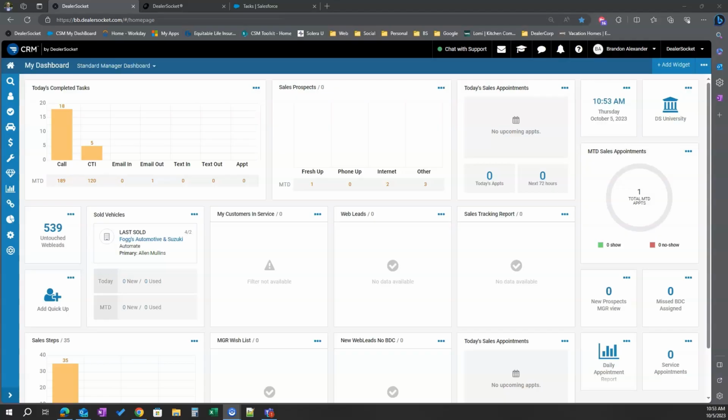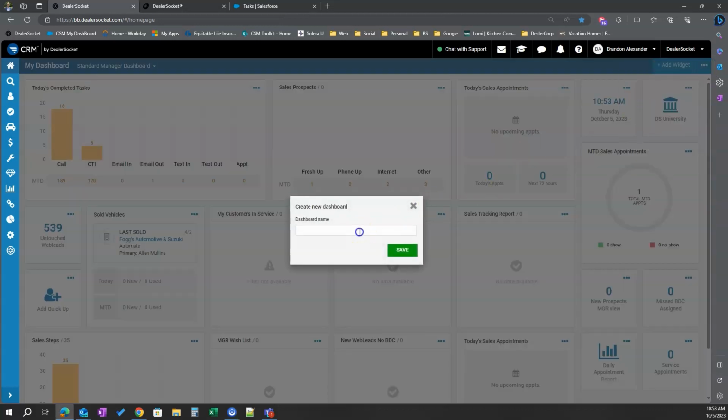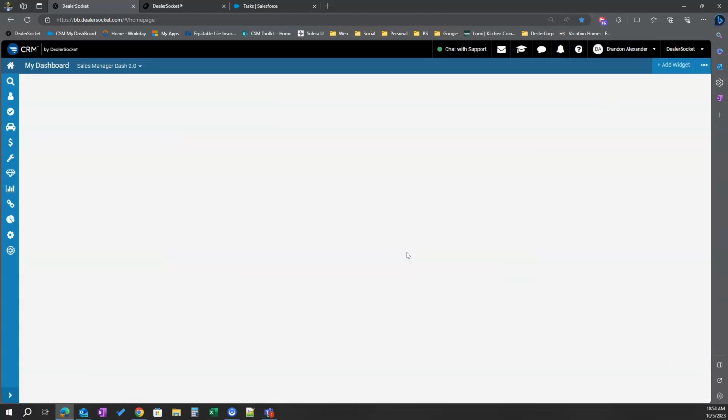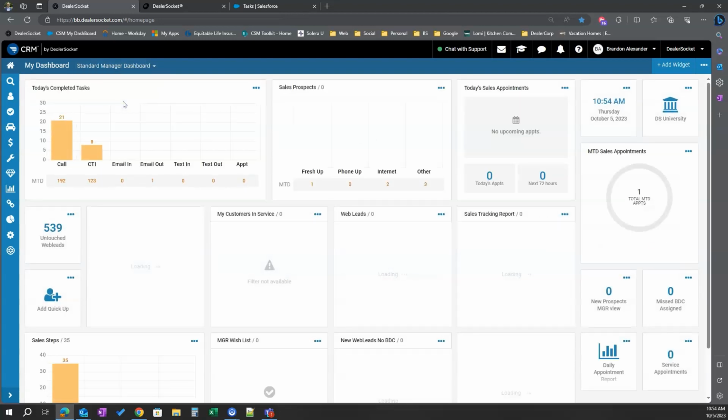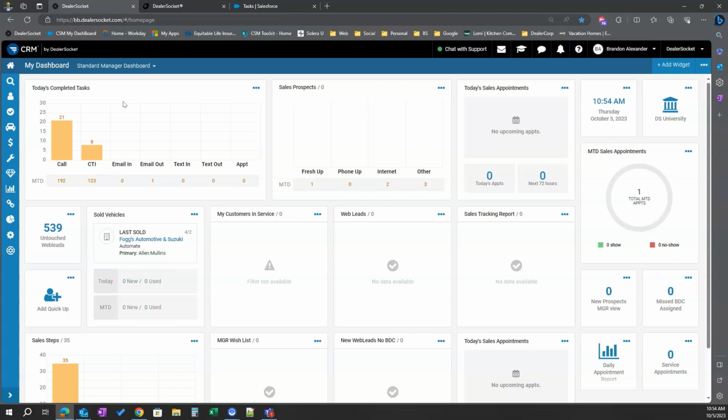Okay, we're here on the home dashboard, and we have a decision to make depending on our role. If I'm a salesperson or sales manager, and I just want to create an additional dashboard and not mess up my standard manager dashboard, in the top right, you would just click Create New Dashboard. You would title it, so Sales Manager Dash 2.0, and you would click Save, and now you have your blank canvas.